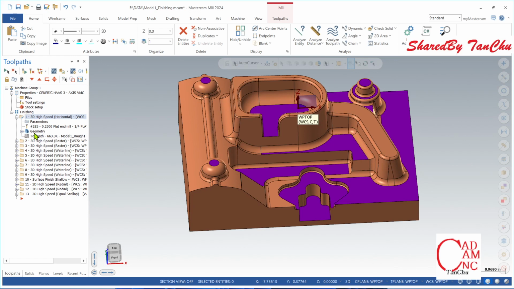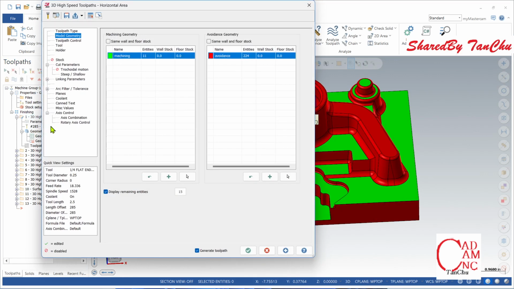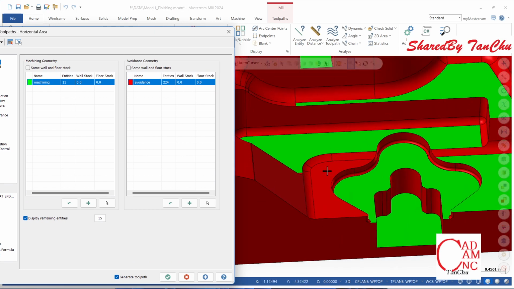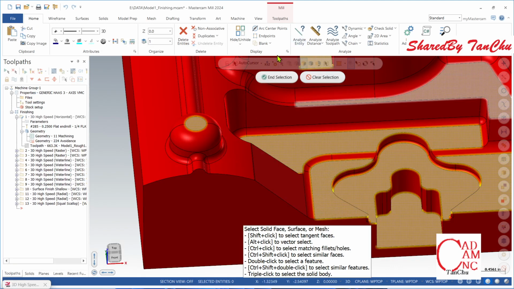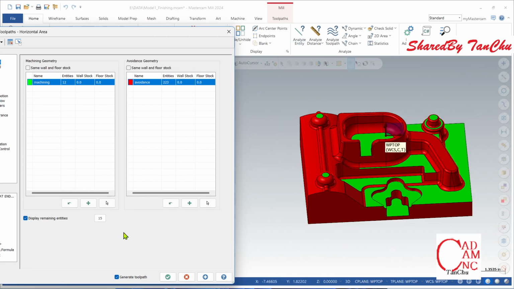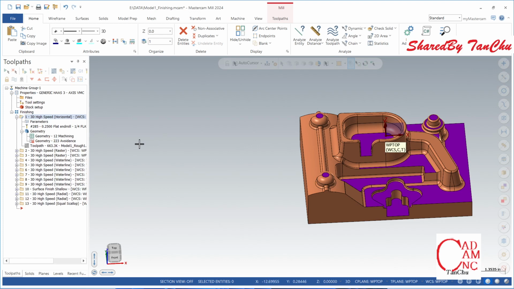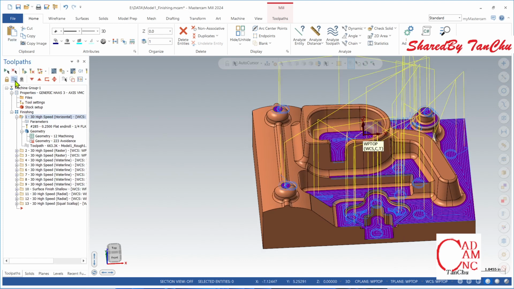Open this, expand it out, and click the geometry. Right now this geometry needs the avoidance, and we need to add to the machine over here. Add one more and okay, and regenerate it. We're waiting for it to regenerate over here, and it's done now.